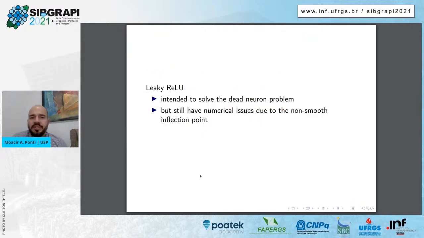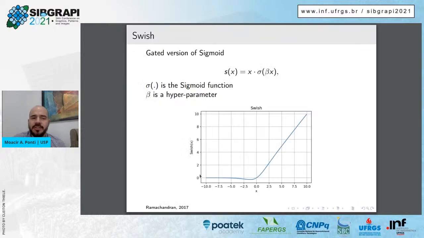Leaky ReLU was intended to solve this dead neuron problem, but it still has some numerical issues due to the non-smoothness of the inflection point. Although we do have some strength, some inclination in that line, it has that shoulder that's quite abrupt, and so it doesn't help much. So two other functions were developed, one in 2017, which is Swish.